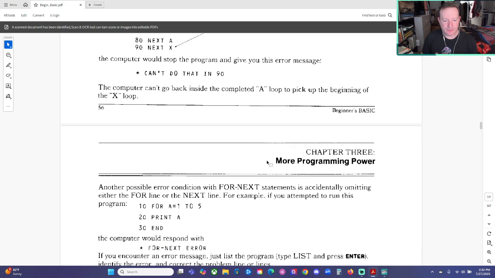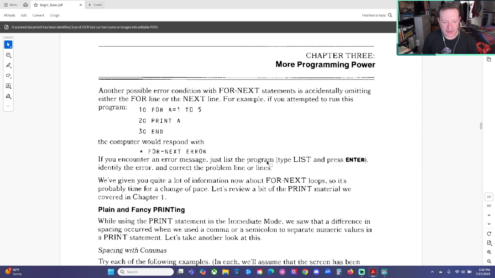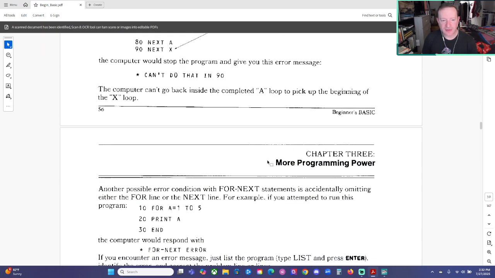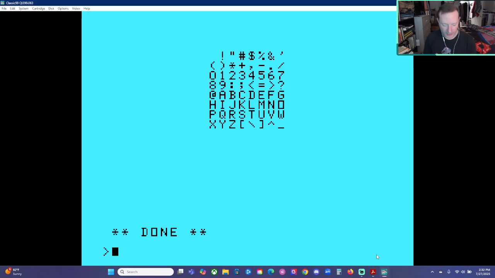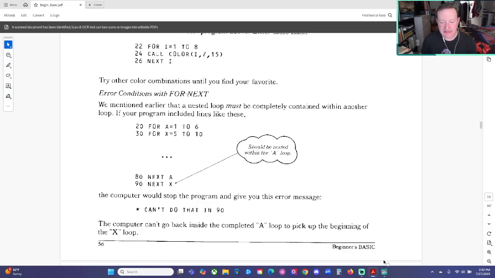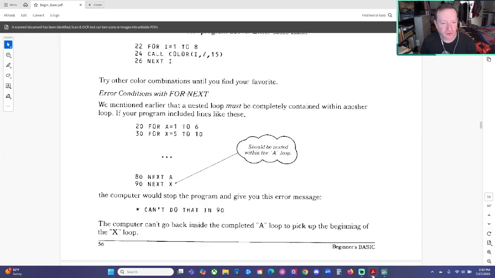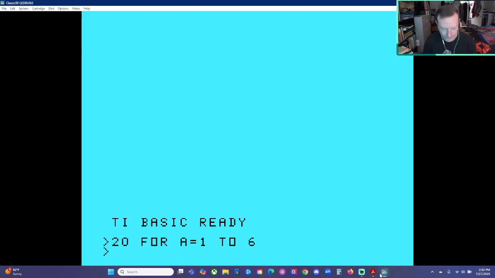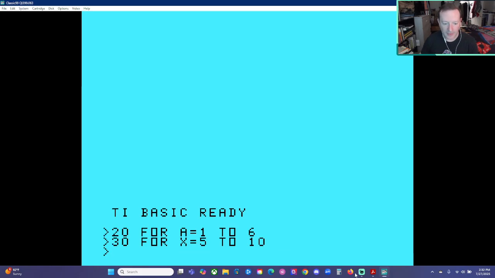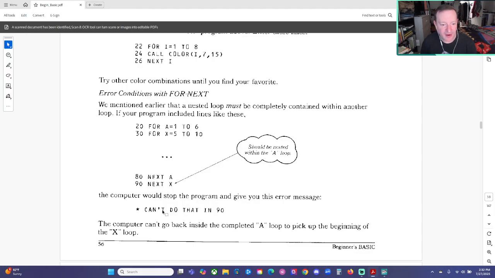Let's make sure we're done with the program we just typed in. It looks like we are. Let's try this little program that would generate an error message. So let's clear our memory, and let's start typing in a program. 20 FOR A equals 1 to 6. Then we have line 30 FOR X equals 5 to 10. Now we're going to create our lines of code that will generate the error message.